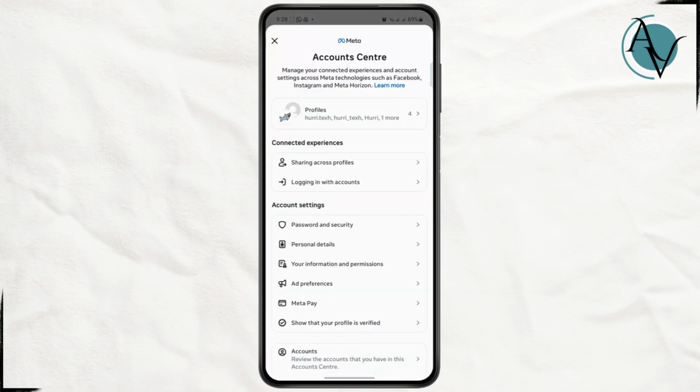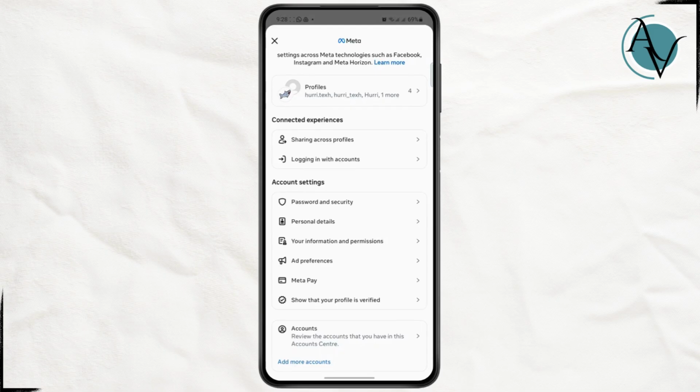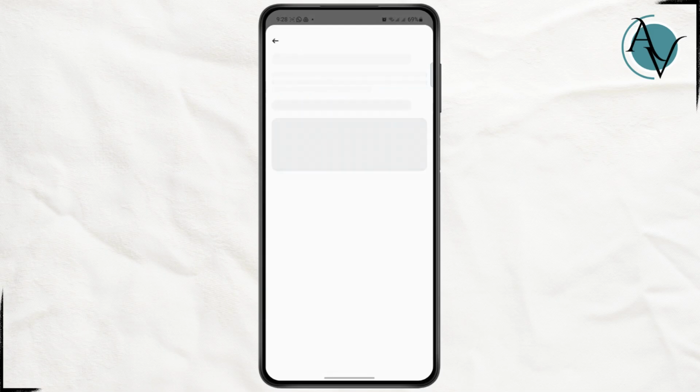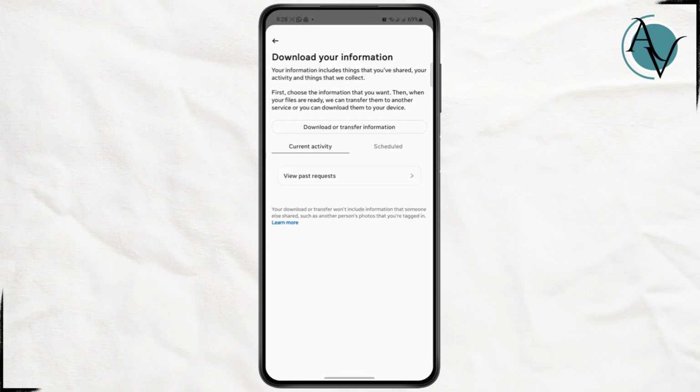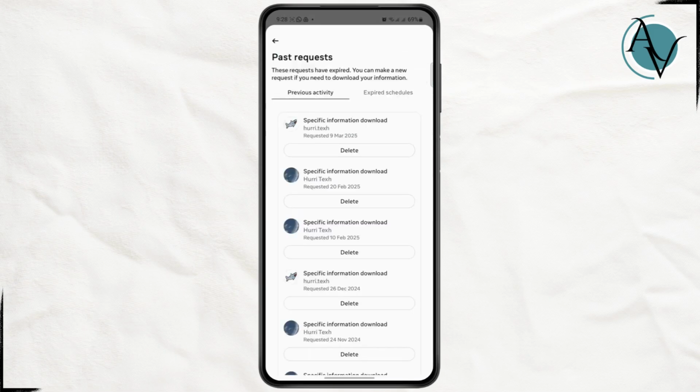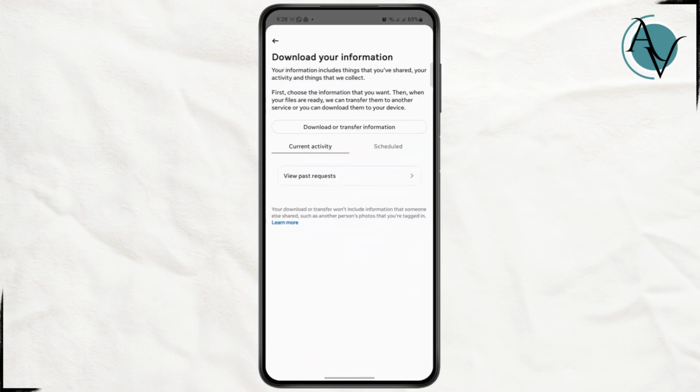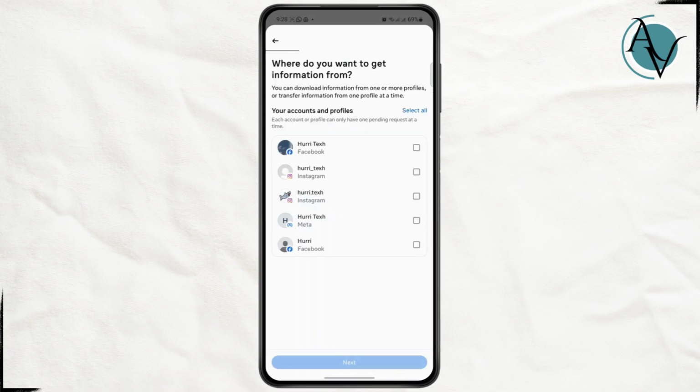Now from here, all you have to do is to go ahead and tap on your information and permissions and then click on download your information. So if you have made any past requests for your information, you'll be able to see it right here by tapping on view past information. But if you want to download or transfer information to request a new one, just go ahead and tap on it and select your Instagram account.